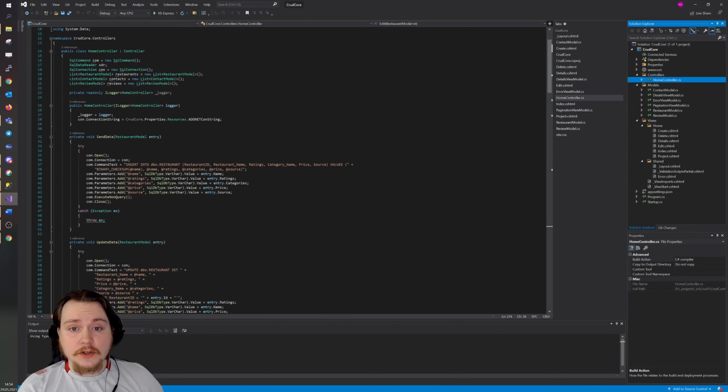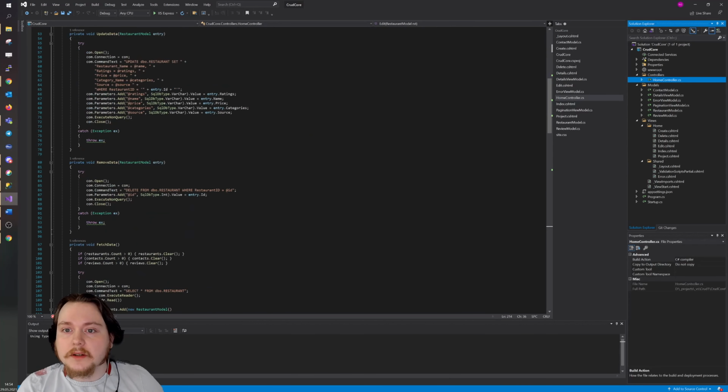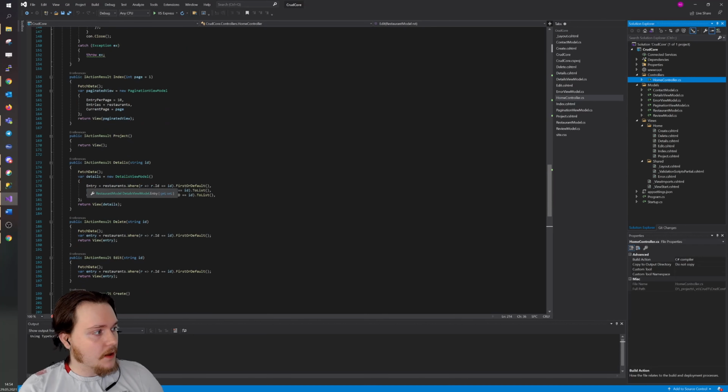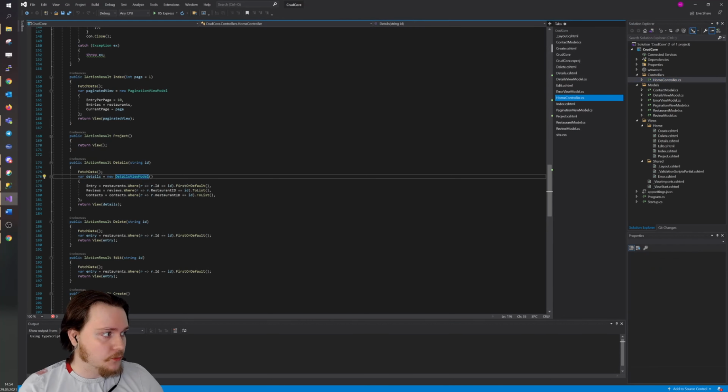The fetch function is used in every view that needs to display the data from the database, so basically every view except the project description. When the user opens such a view, like for example the details view right here, the data is being fetched from the database, put into the model, in this case the details view model, and then this model is being fed to the view and displayed to the user.